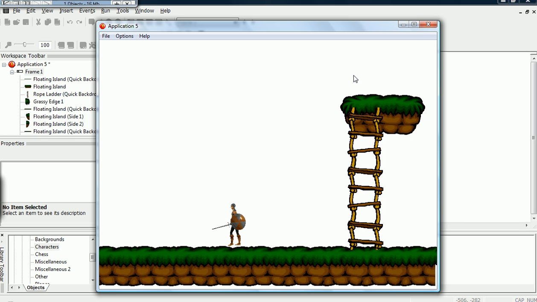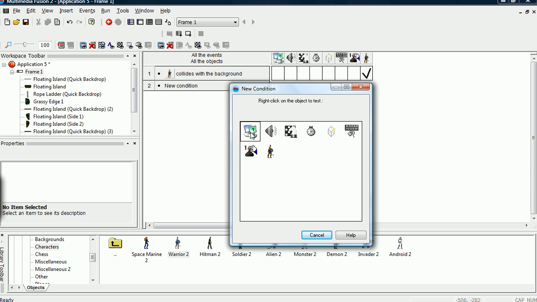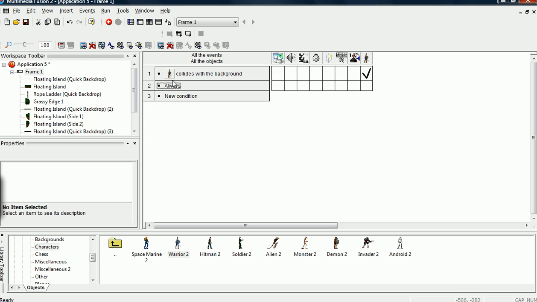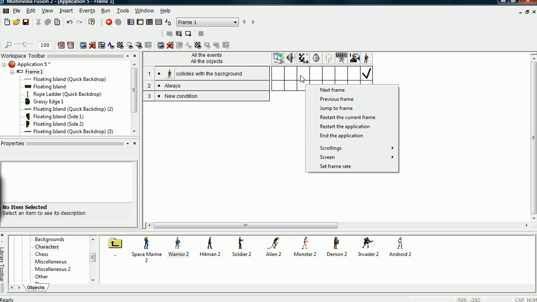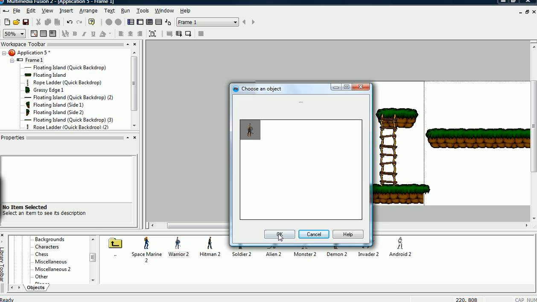So now that we have this set up, you can see if he finishes walking, the frame doesn't follow him. So how we want to do that, we want to go to another new condition, and we want to set up our special, and we want to set up an always. And for our always, we want to go to our controller, and we want to set up scrolling features, and we want to set to center window position. We want to make our center window position relative to our character.